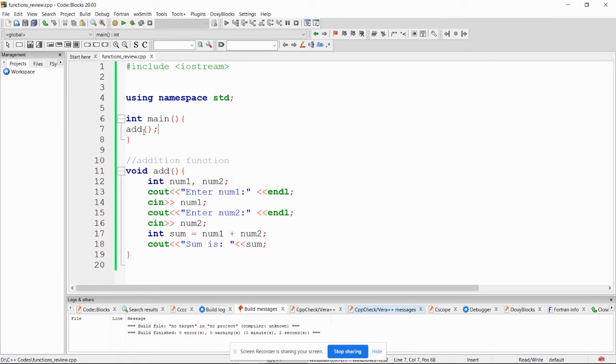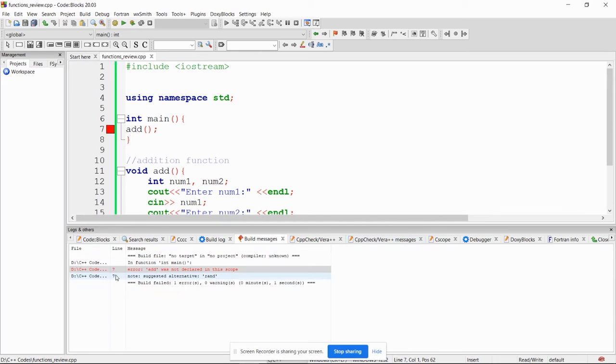Alright, but now let's see if this one will work. Okay, so in here, I'm calling the add function. So let's see if this one will work, or if this one will give us an error. Alright, so as you can see here, it's giving us an error. So on line 7, it says error and was not declared in this scope.